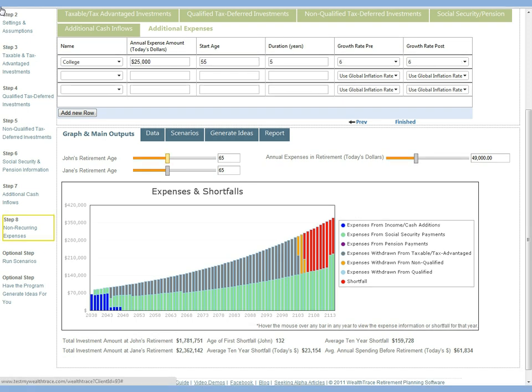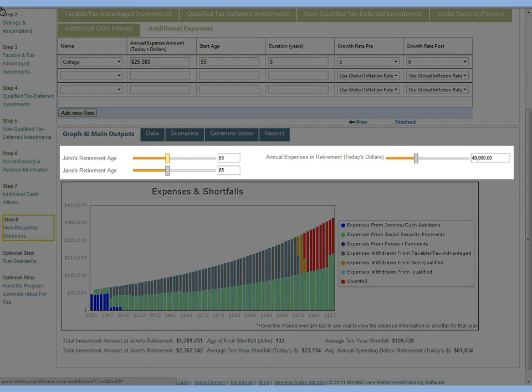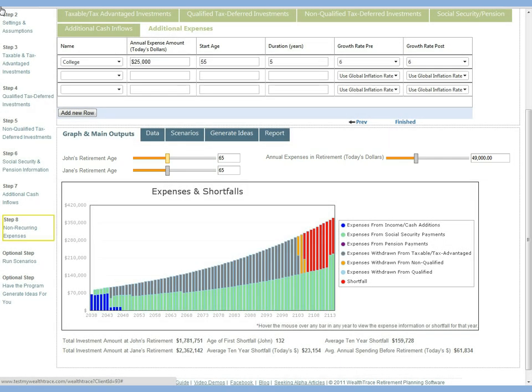Looking above the graph, we see three sliders where we can change the age of retirement for both John and Jane as well as the recurring expenses in retirement. We can move the sliders for retirement age and recurring expenses and watch the graph and outputs change below in real time. These easy-to-use interactive sliders make it simple for anybody to watch their retirement plan change on the fly as they change these important assumptions.